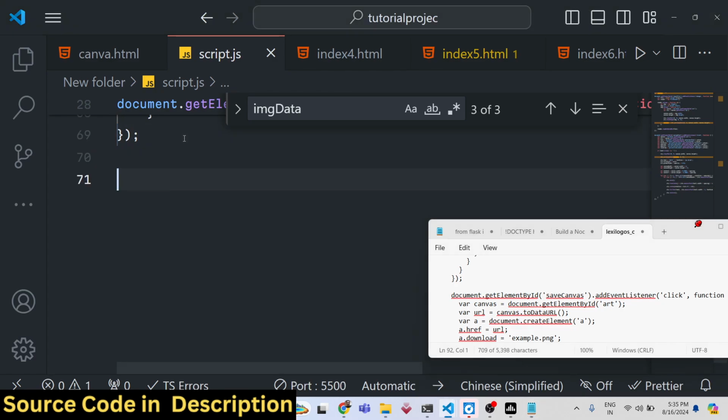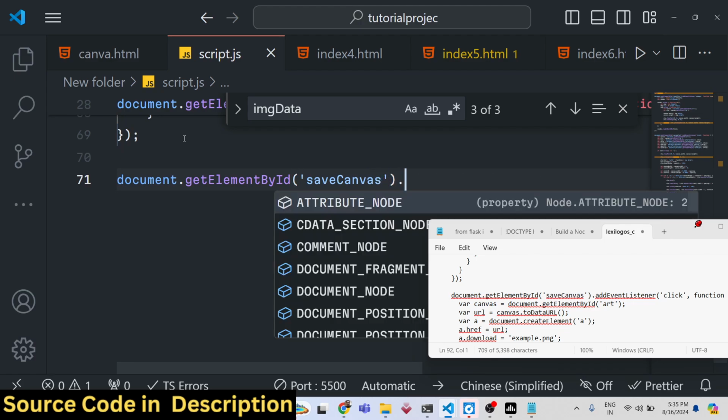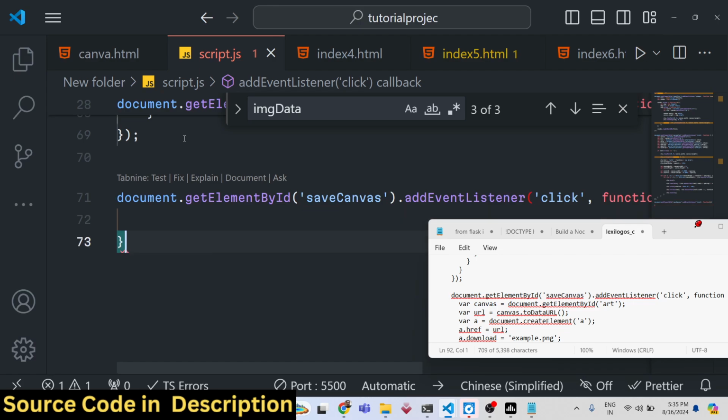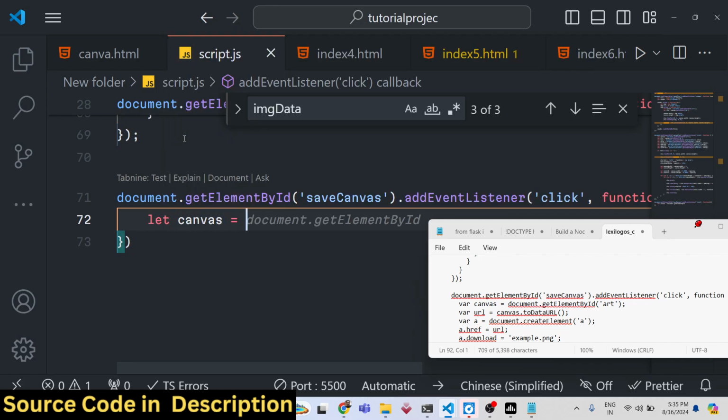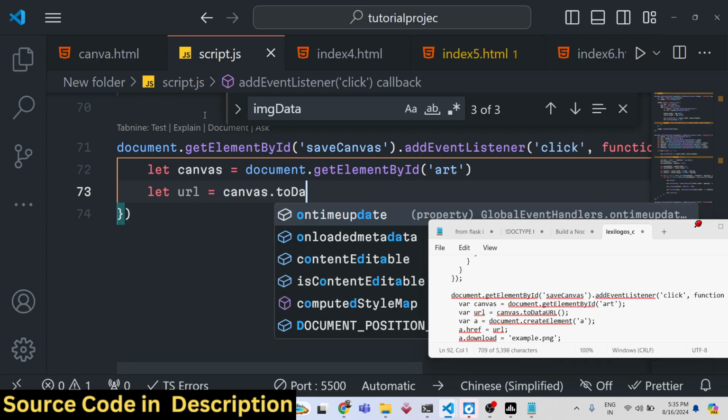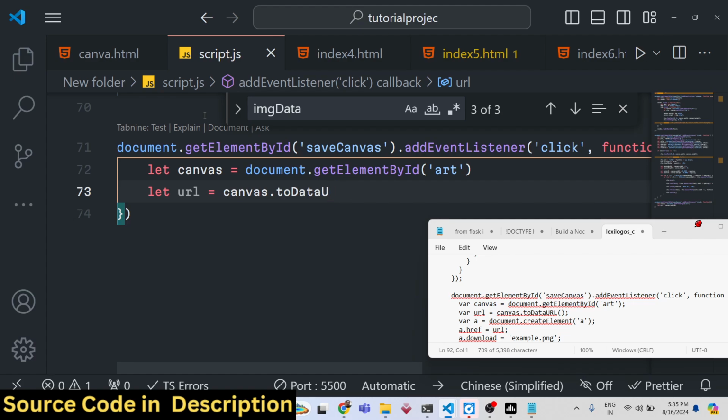So here again we need to bind an on-click listener to the export button. So we have given save canvas, add event listener. So when we click the download button, we need to export the canvas. So we'll be getting a reference of the canvas. After getting the reference, we need to call this function toDataURL. So this function will actually convert your canvas and give you a base64 code which you can download as an image file.